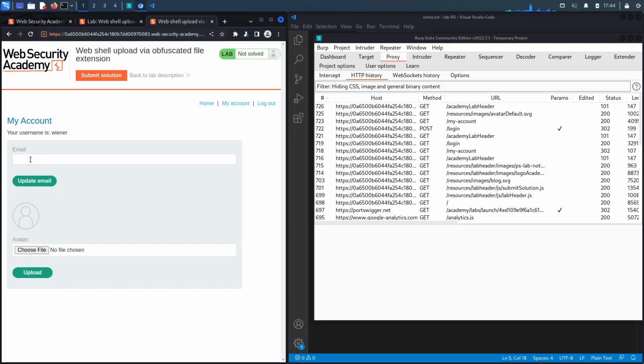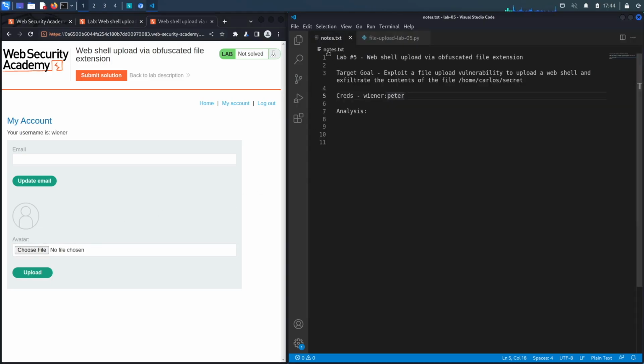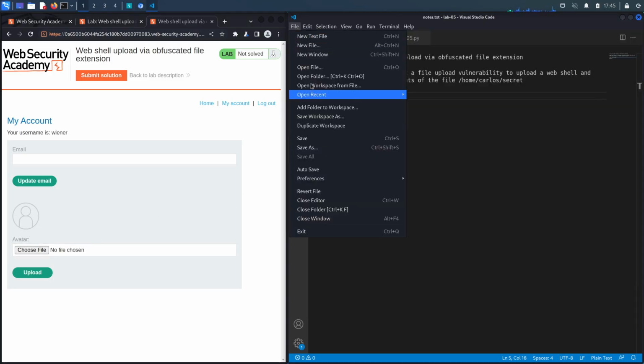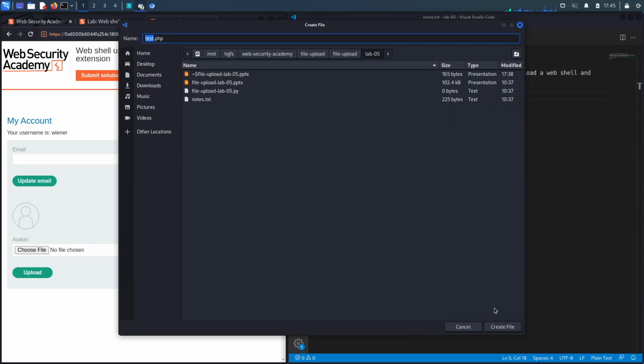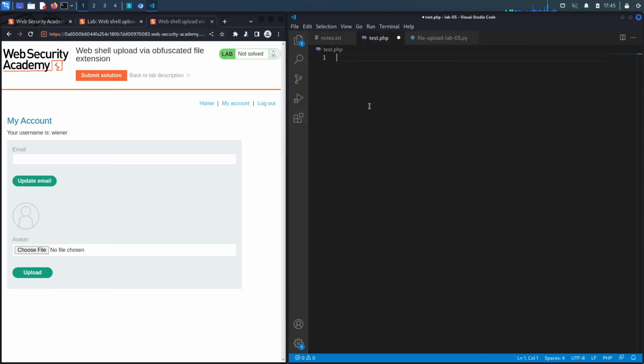It gives you the ability to update an email address, but it also gives you the ability to upload an avatar. Now, whenever you have the ability to upload a file, you should definitely test it for file upload vulnerabilities. So what we're going to do over here is create a PHP script. So let's click on New File, call it test.php. Create the file, and then add the ability to run arbitrary system commands in our PHP script.